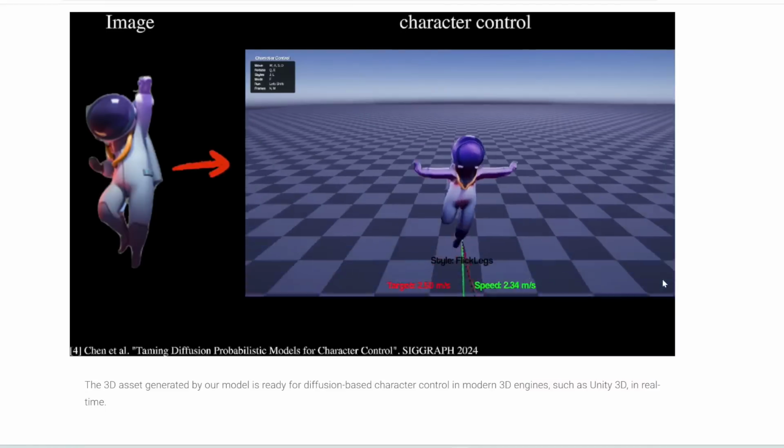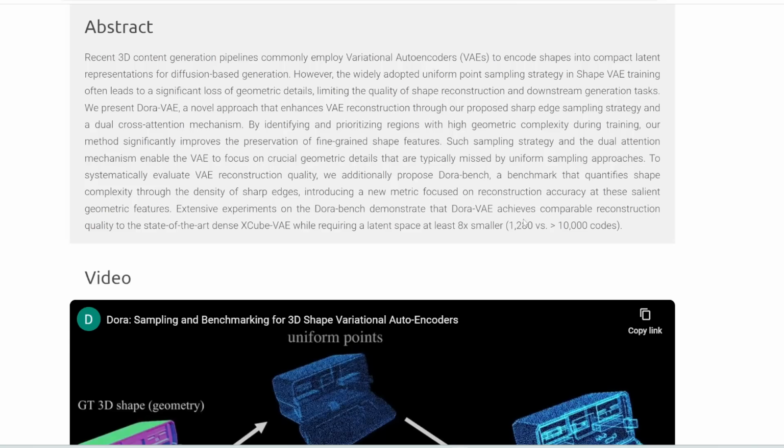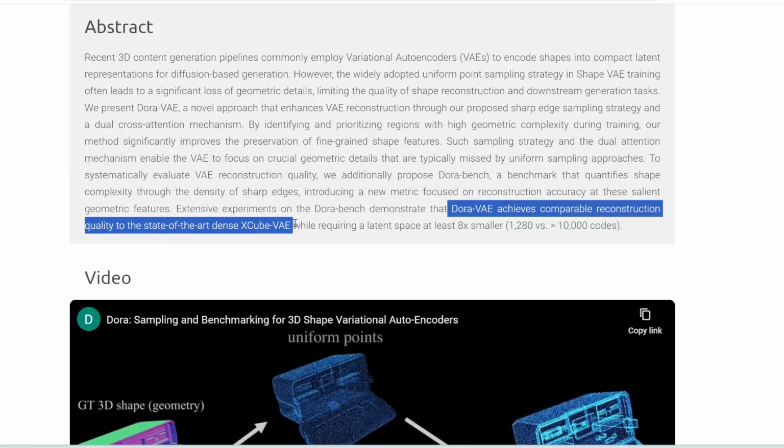It's very compute efficient. So here you can see it says that Dora achieves comparable reconstruction quality to state-of-the-art methods while requiring a latent space at least 8 times smaller. Basically, this means that Dora can generate high-quality 3D shapes while using less computational resources.